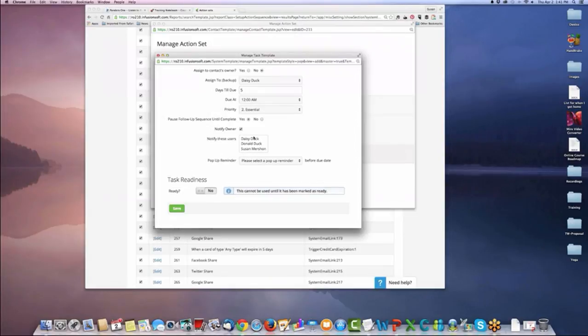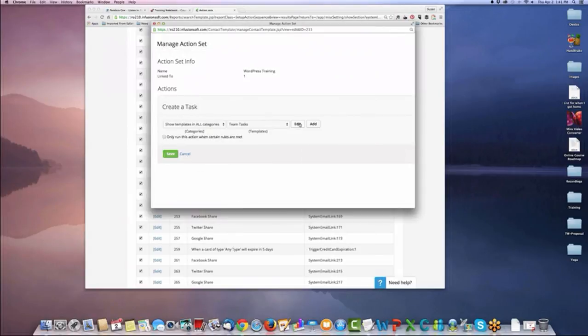Okay? Do you want a pop-up reminder? Do you want to notify the owner? You want a reminder 30 minutes before it's due. Okay, and then I can say yes. So this is a template, right? Okay, so now I have that template.